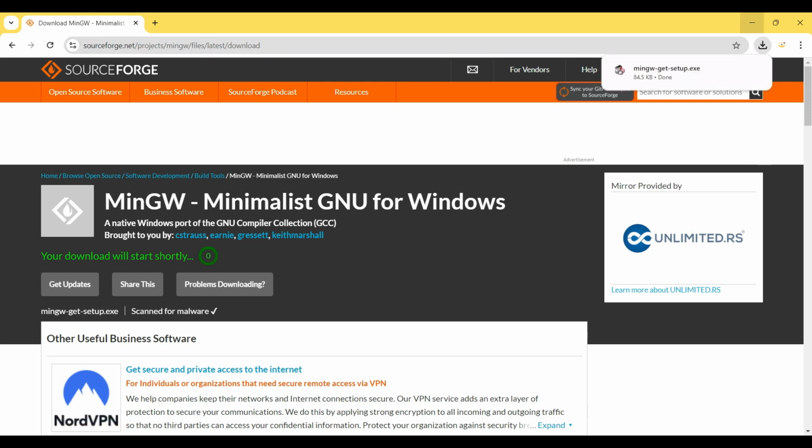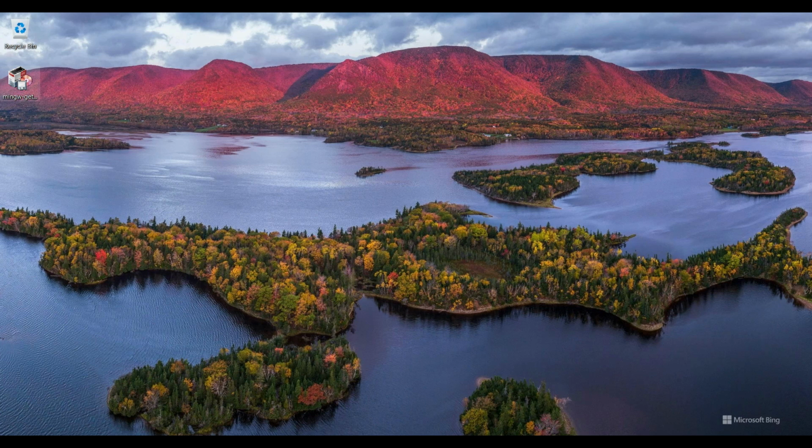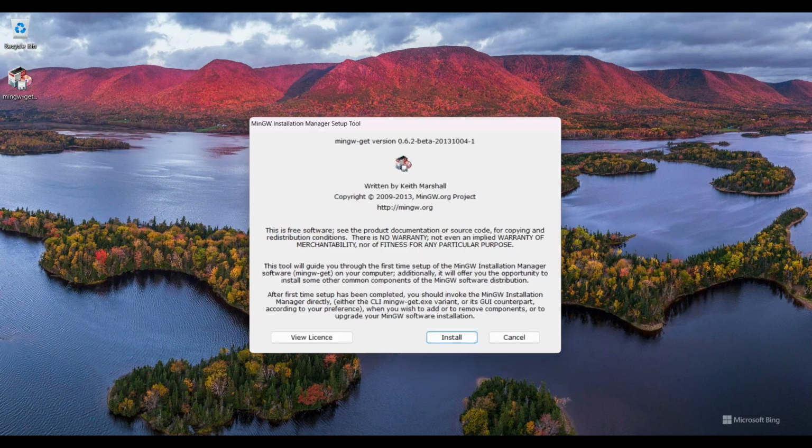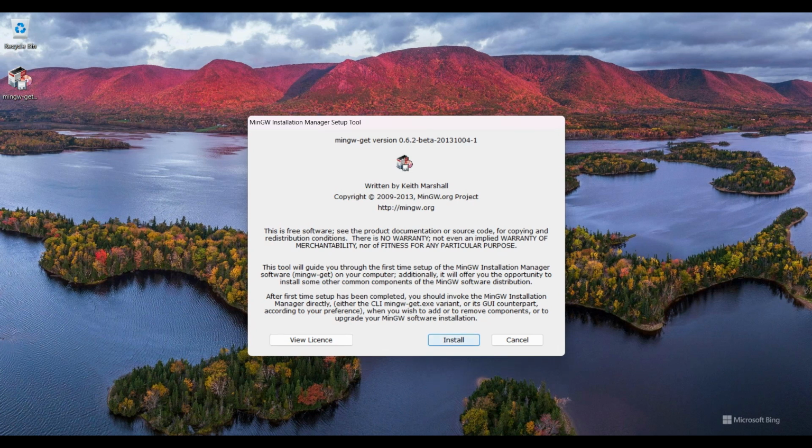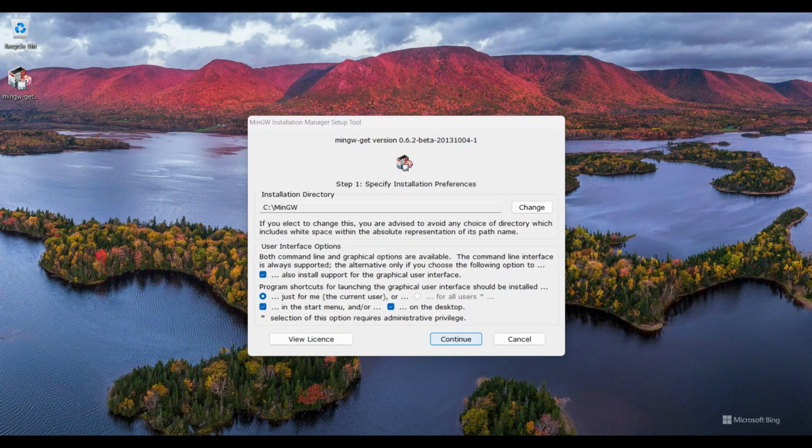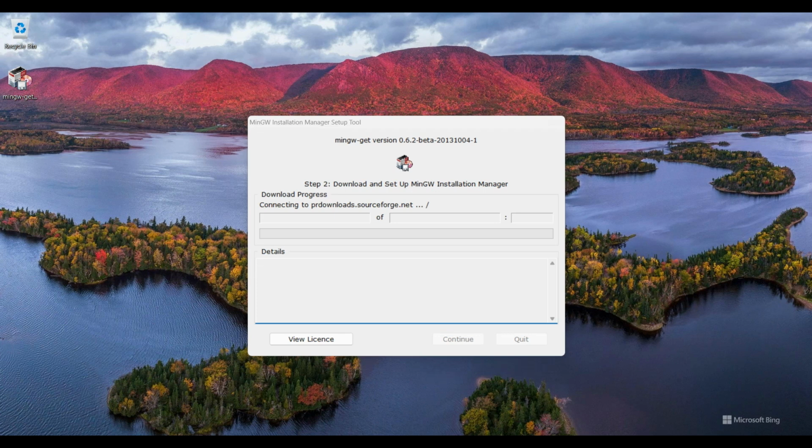Download is completed. I minimize my browser and double click on mingw-get-setup.exe. Then I click on the install button. Then I click on the continue button and it will download a few files for this setup.